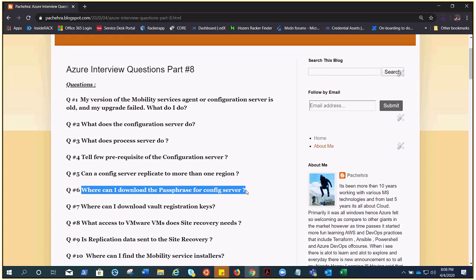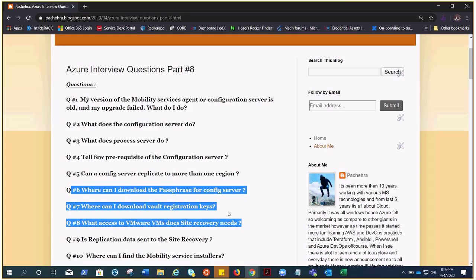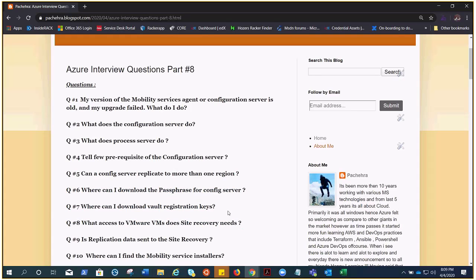All right, now the next question is, where can I download the vault registration keys? These questions are really interesting and important, because you only face this situation when you actually do the migration. You would not encounter, or even think about, these scenarios when you go through the demonstration or POCs.